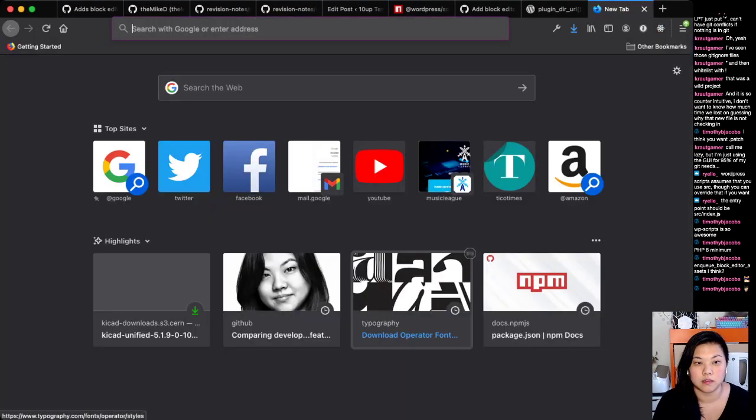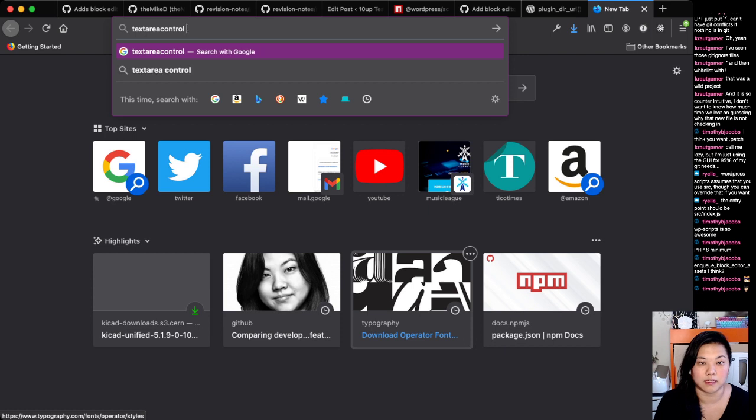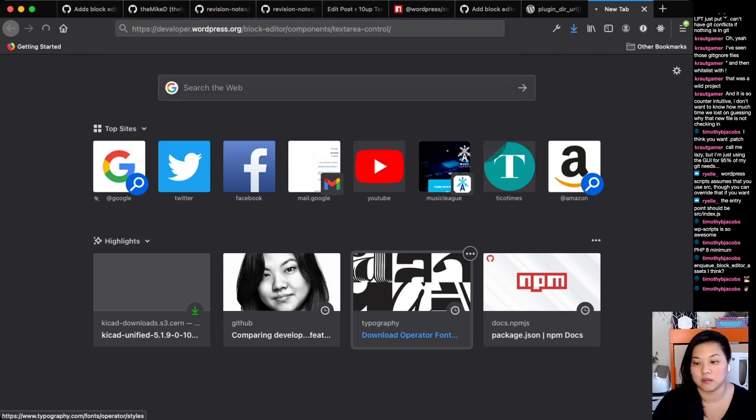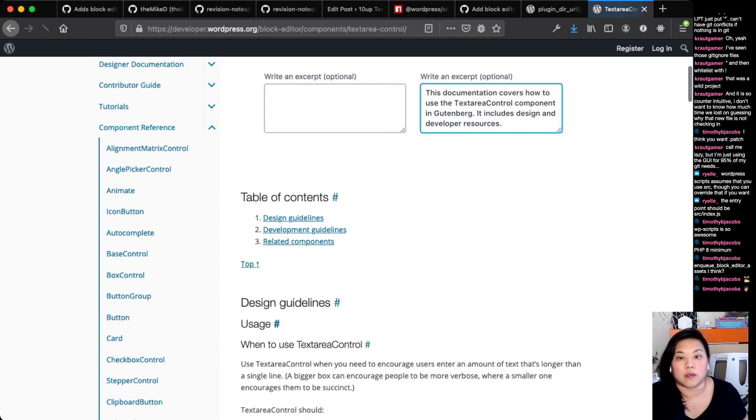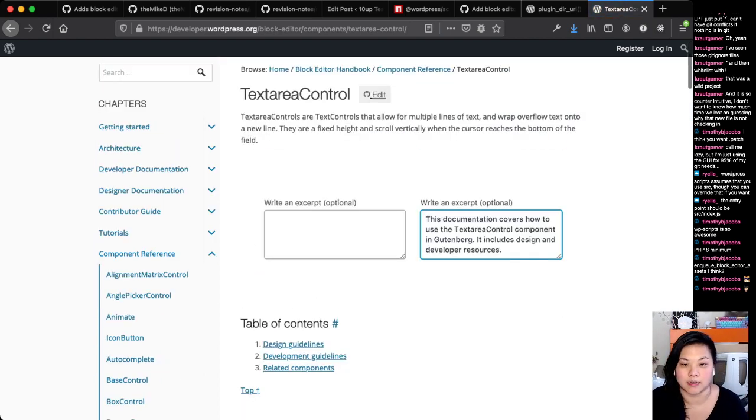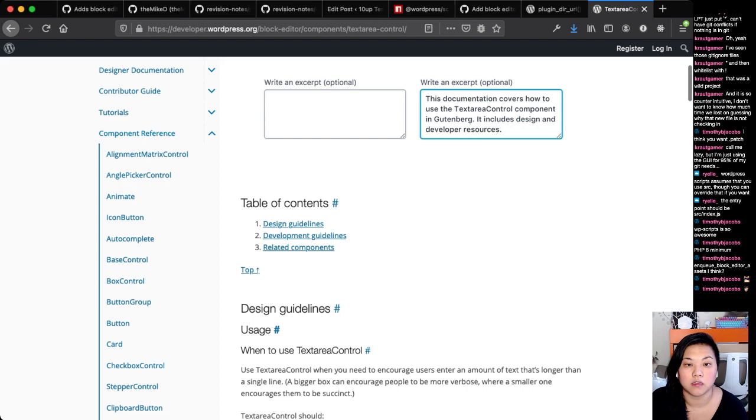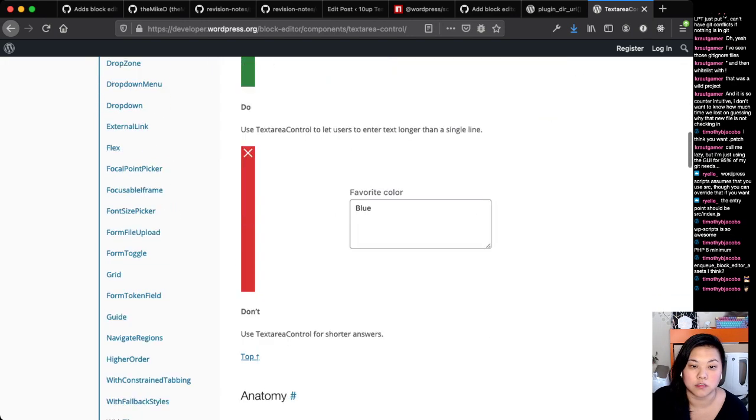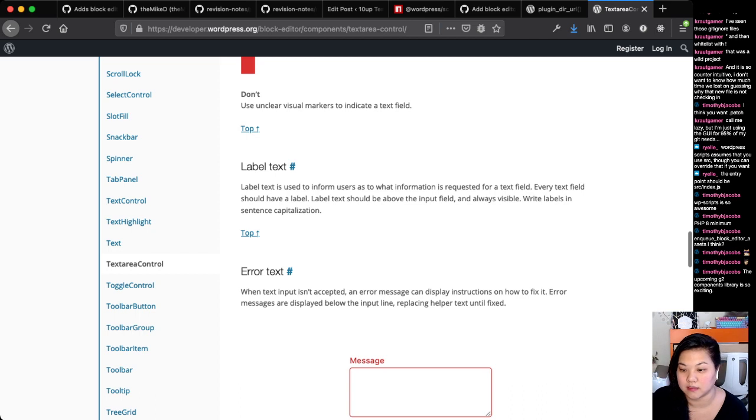Text area control. Oh no, it's even in my history. Look at that. Okay, text area. This is what it looks like. When to use it, when not to use it. This is really nice. It even has G2 components, very cool. Q, John, whatever he goes by, very cool guy.